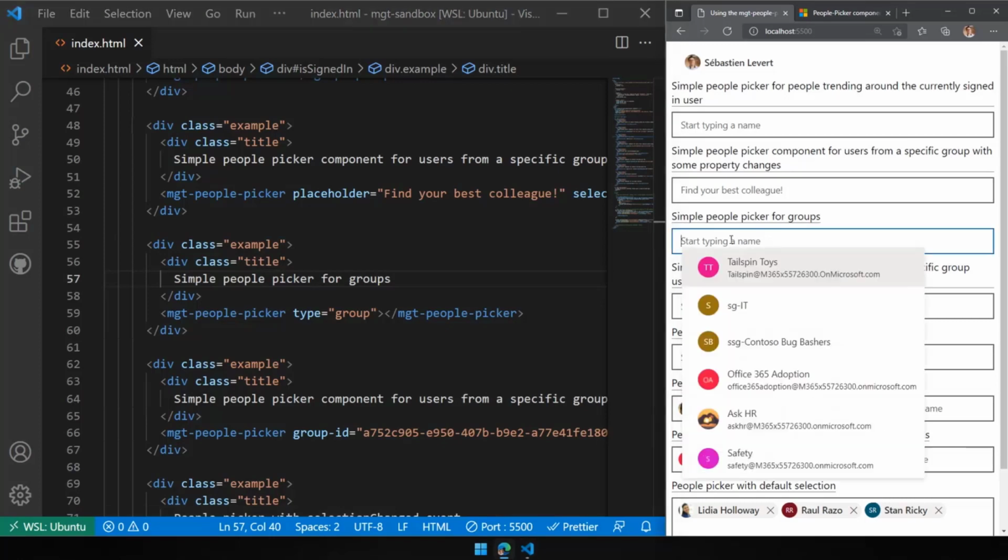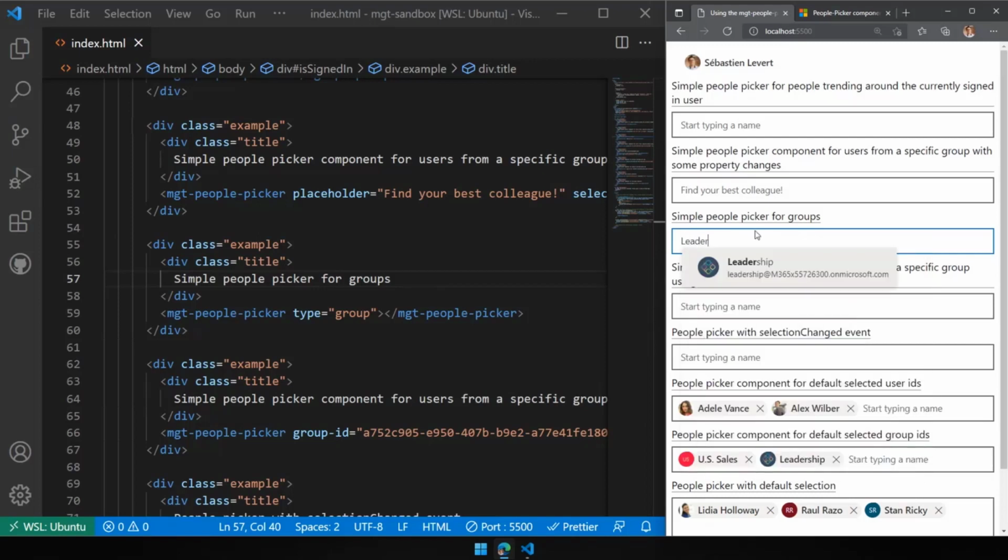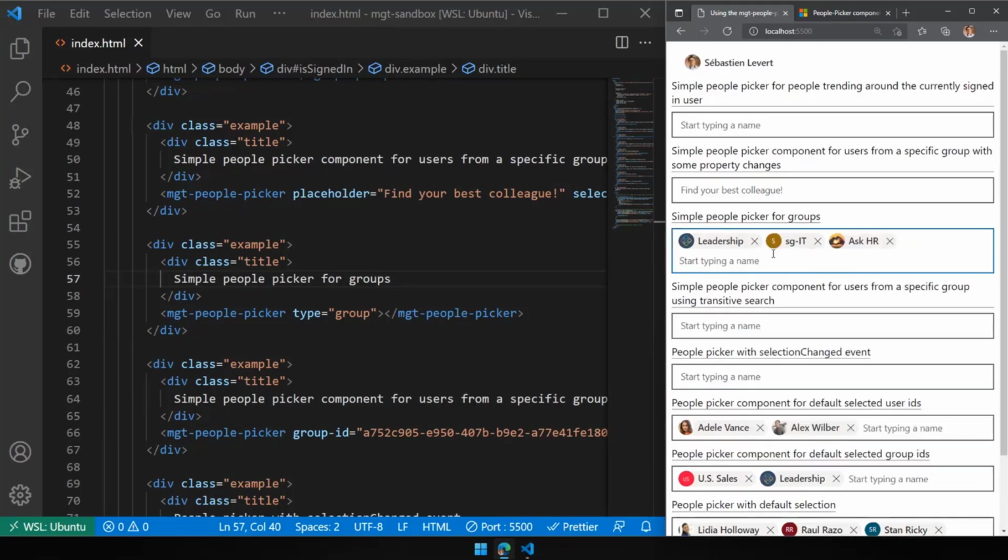What I can do here, I can go here, and now you see the experience is not the same. The experience now allows me to find the most recent groups around me. And now I can say, maybe I'm going to go in leadership. I want to notify leadership. I can do that. So you see now from a people picker, it's also a group picker that you can have here. I can go this one, and now I can do whatever I want with this.